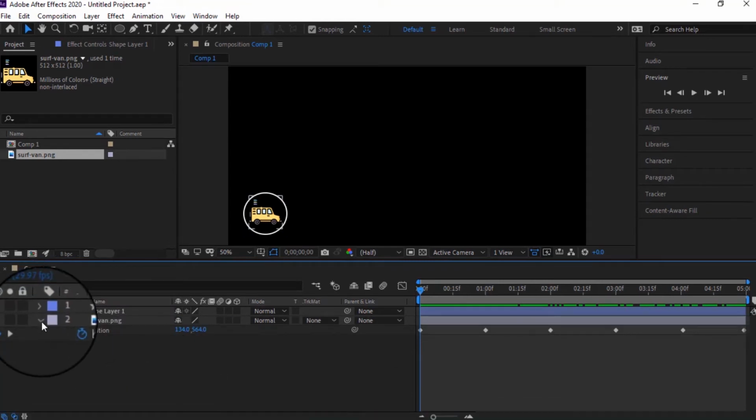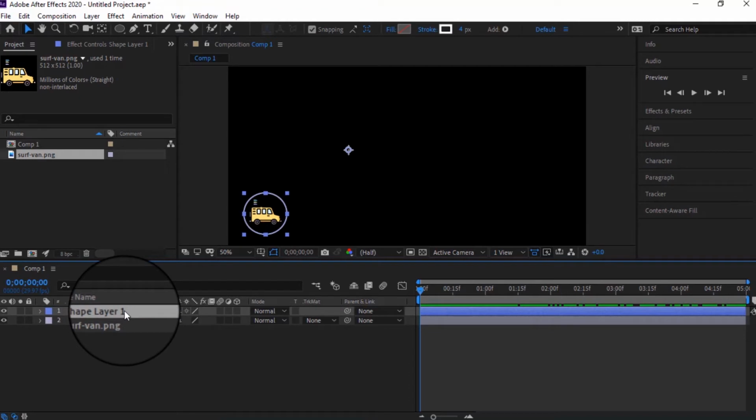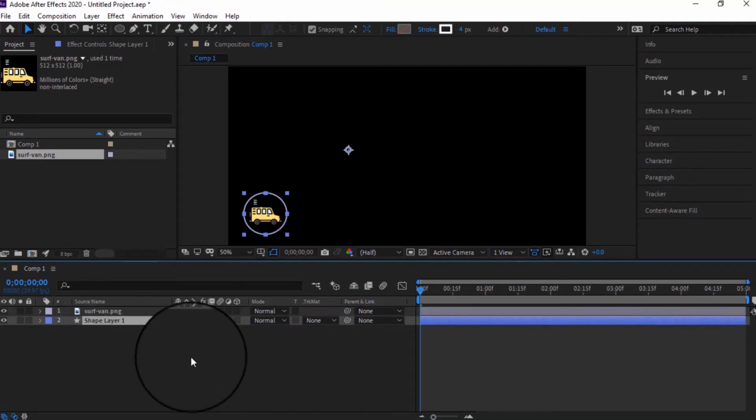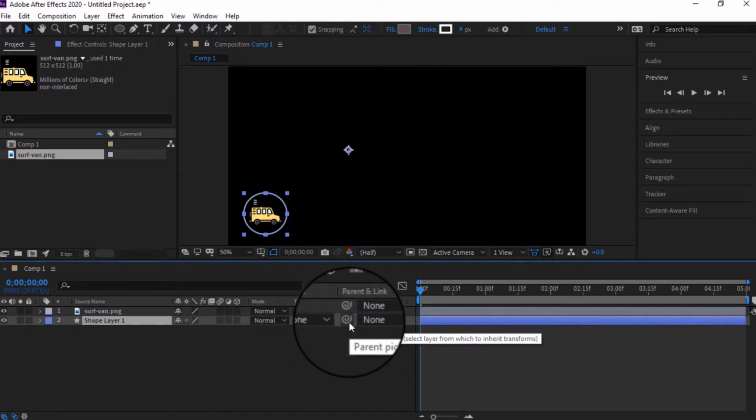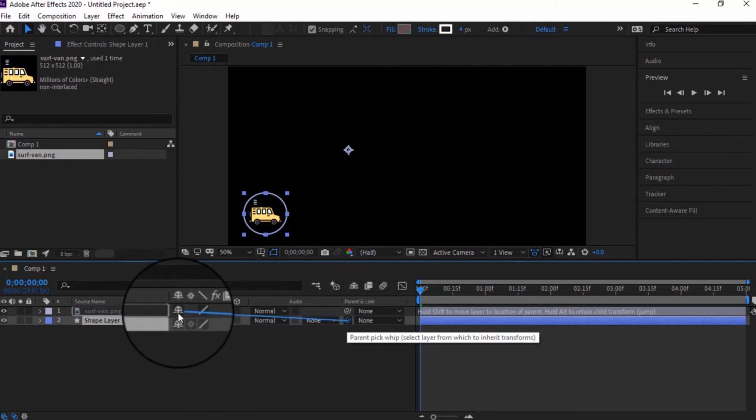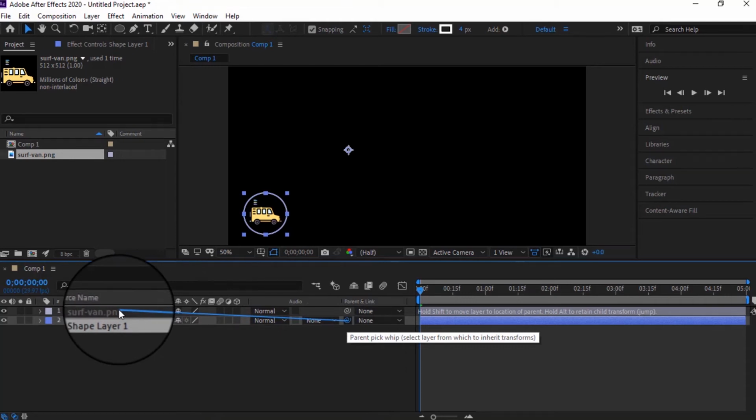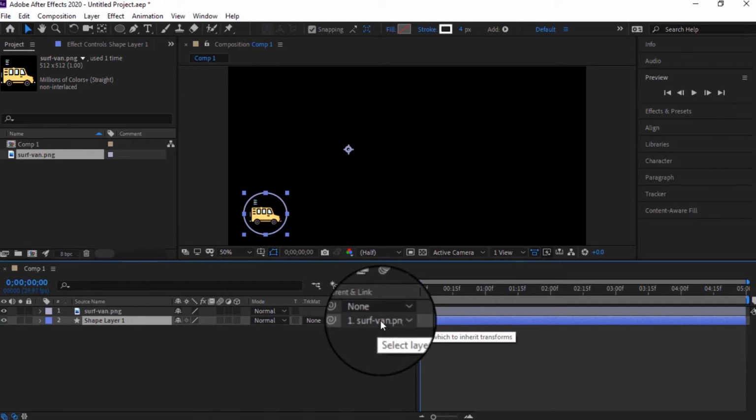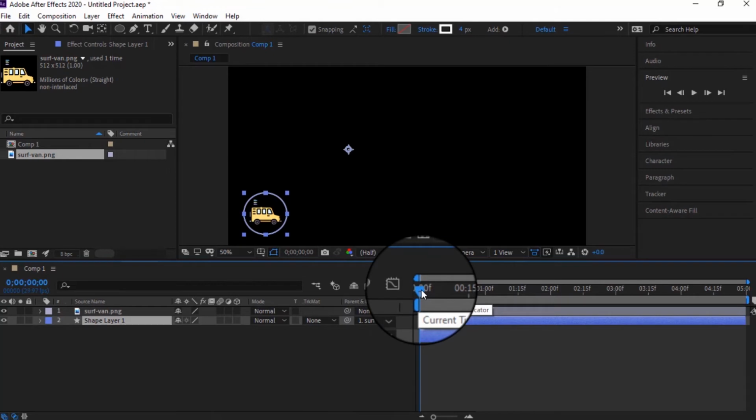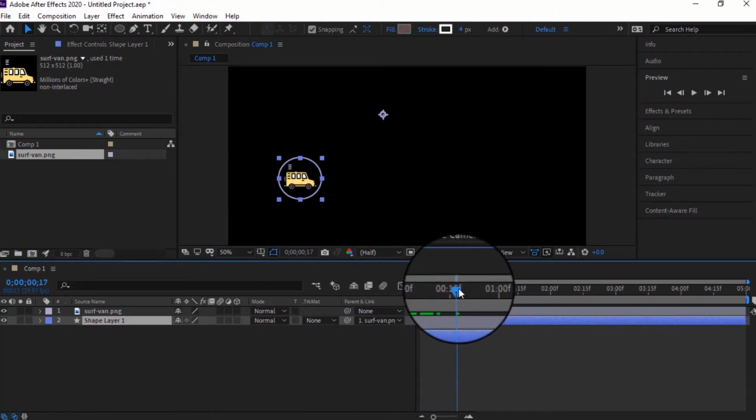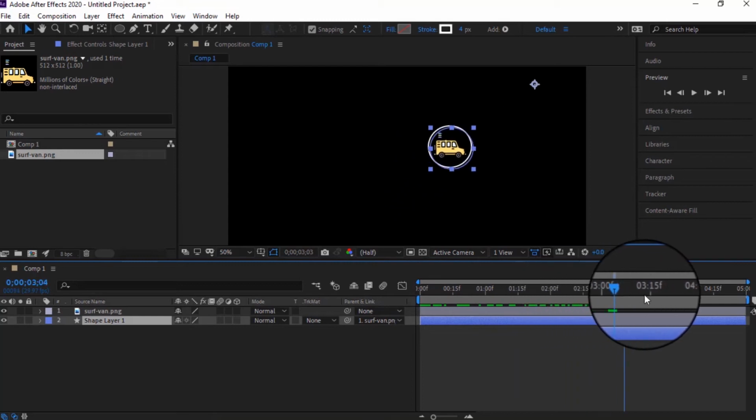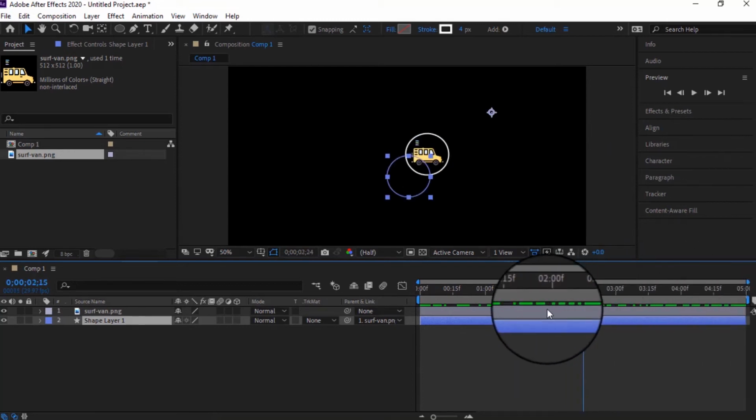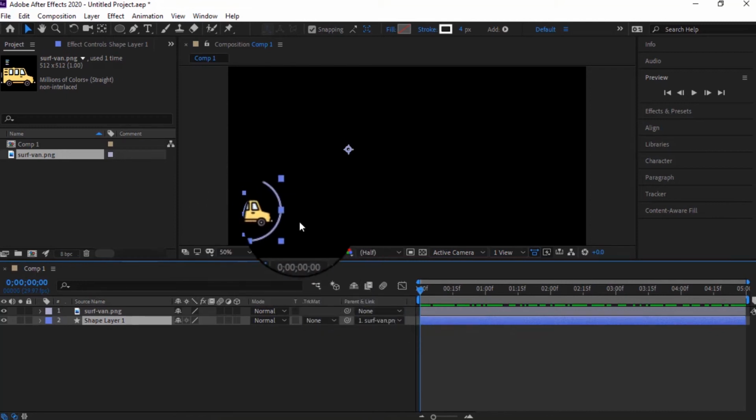So, the first thing which I would do is that I would bring the shape layer below the van. Then, I would click on this icon over here, which is called the Parent Pickwhip Select. I would click over here, and drag, and bring it to the surf van. So, this would make the shape layer the child of the surf van. Now, as I play, you would notice that wherever the van moves, the circle also moves along with it. Because the circle has now become the child of the van.